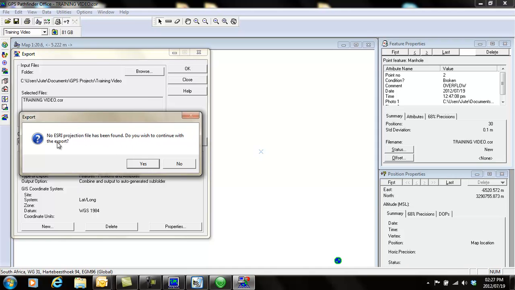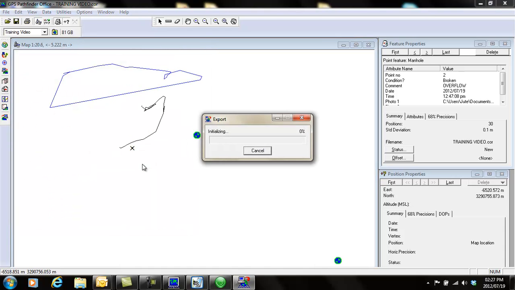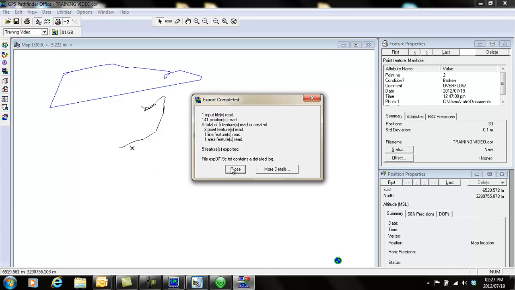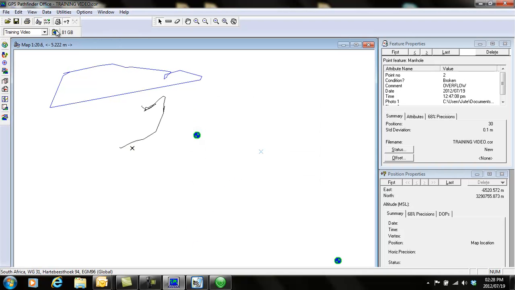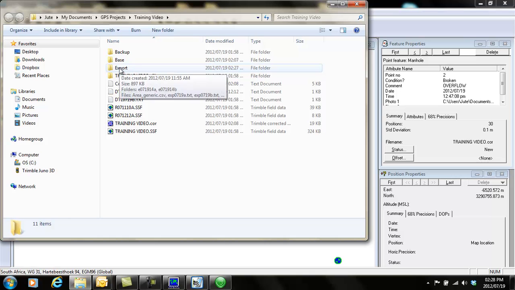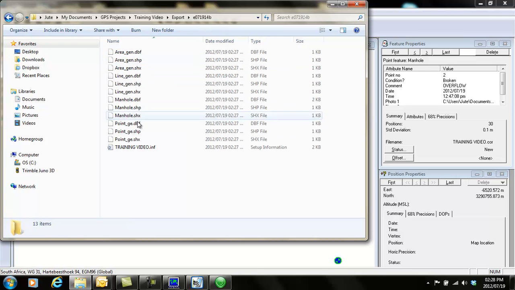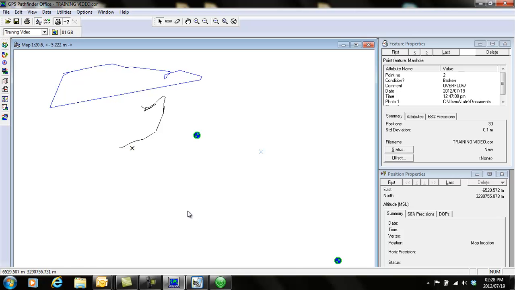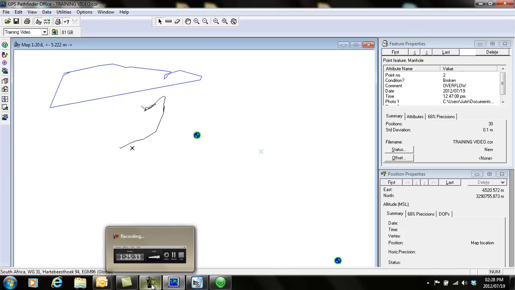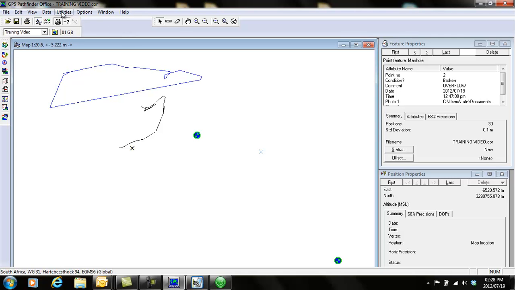It will tell you no projection has been found. Do you wish to continue? You say yes. Close this. Check everything is exported. You can close it. And then once again, I'm just going to open it. Go to export, because it's where it's exporting all my files. And it's created a new folder for you. Open that, and here's all your shapefiles. There's your shapefiles for the manhole, for the area you've taken, for the line you've taken, for the point that you've taken. Okay. And that's all your shapefiles. So that's your basic exporting utility in Pathfinder Office.